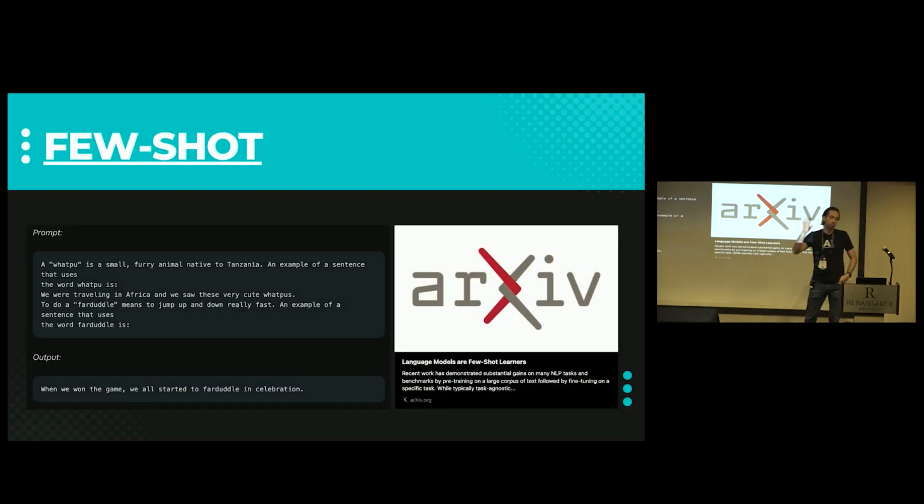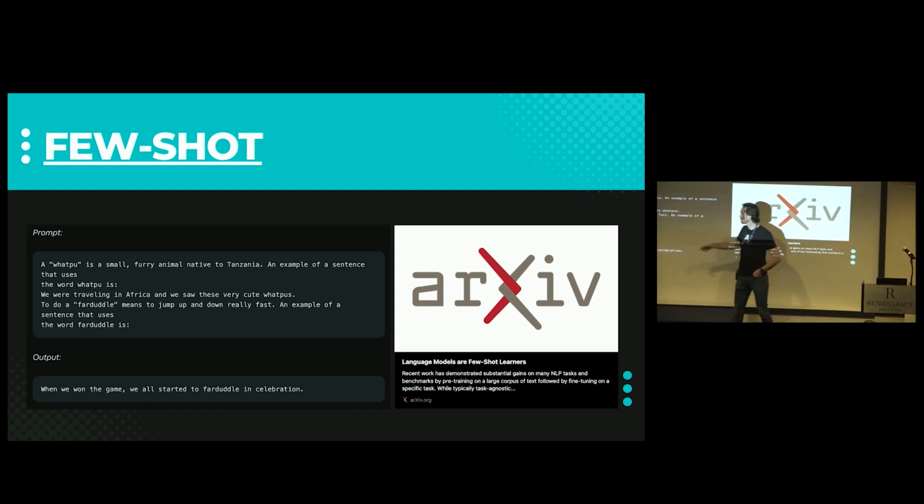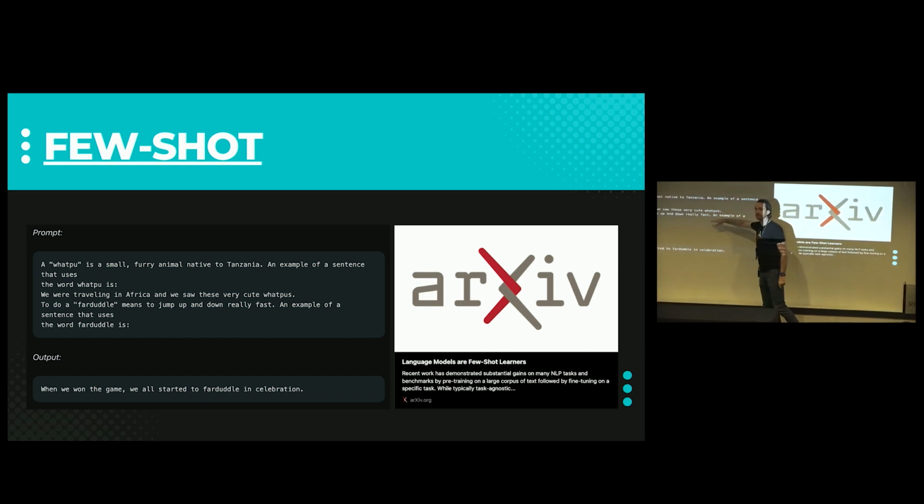Just as a real quick overview, I'm going to give you the canonical examples of both few-shot and chain of thought learning. This is the paper. This is the example. A watpu is a small furry animal native to Tanzania. Watpu is not a word, right? You're teaching it a word. An example of a sentence that uses the word watpu is, we were traveling in Africa and we saw these very cute watpus. To do a fardoddle means to jump up and down really fast. An example of a sentence that uses the word fardoddle is... So what did we do? We gave it input, output, input.